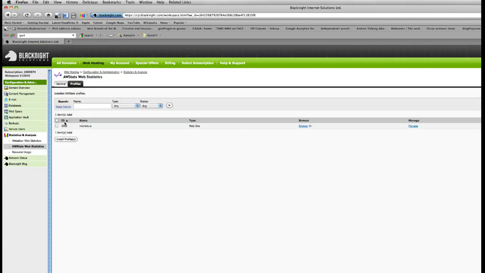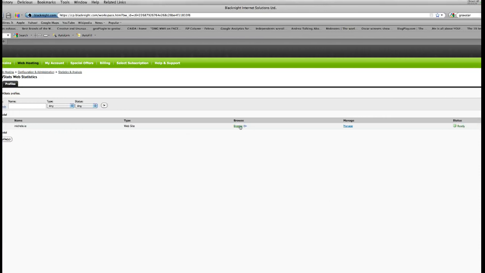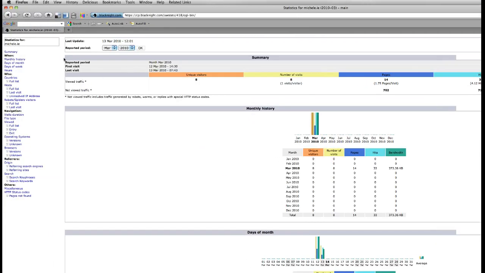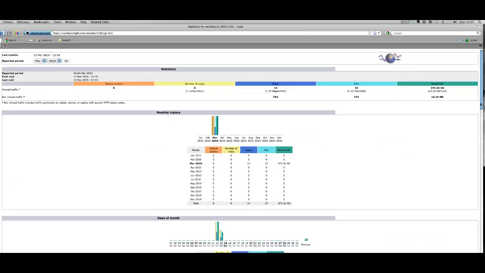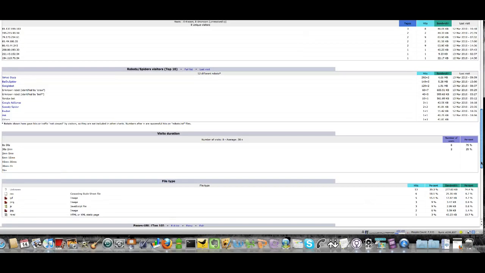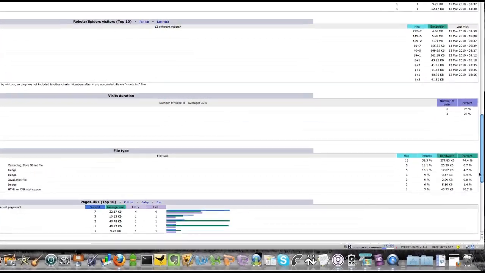And if you click on the Profiles tab, you'll see that I've got one set up here for michele.ie, and this is now clickable. So let's click into it and have a look. And here we have our Awstats statistics, which I only set up a couple of days ago for a website that isn't particularly busy.